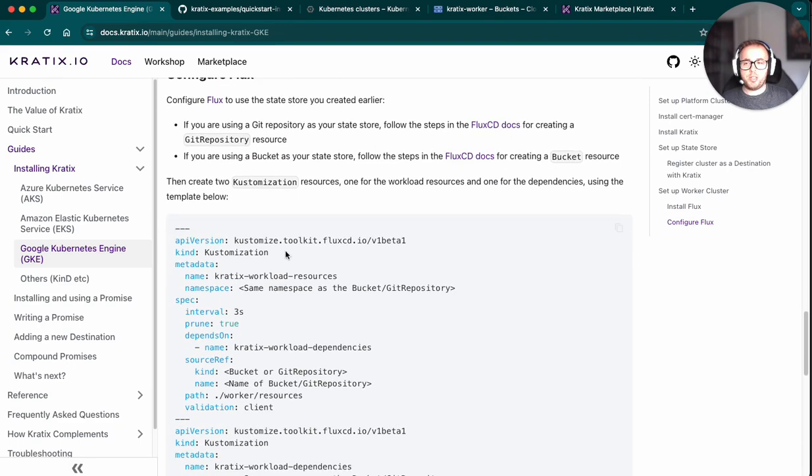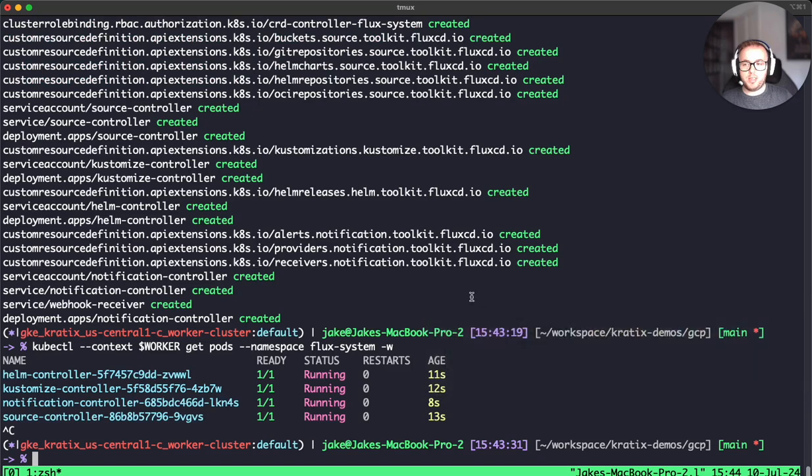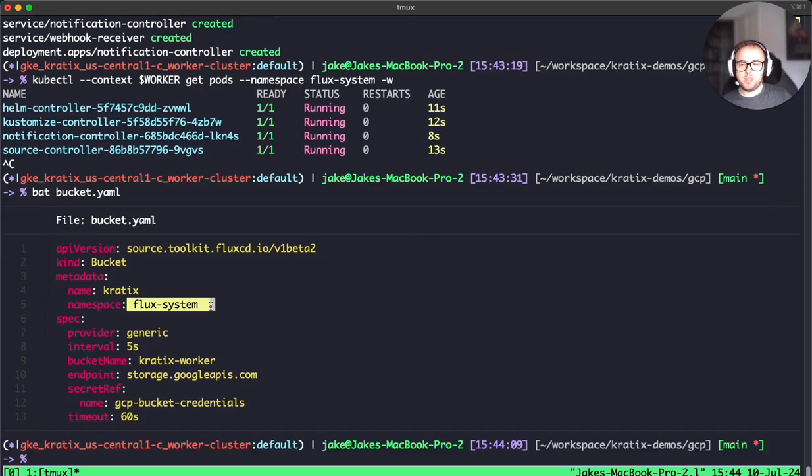And then we need to create two kustomizations. This is the bit that actually tells Flux to apply the manifests that are in that bucket. You can copy and fill this in. I've already got a working copy locally. So if I show you, I've already got my bucket.yaml. In this case, I'm telling Flux to communicate to the Google S3 API, S3 compatible API.